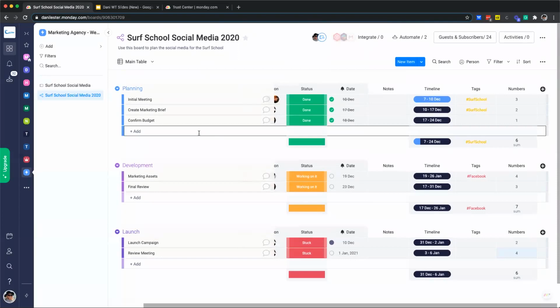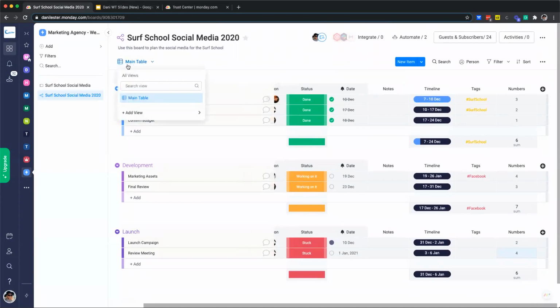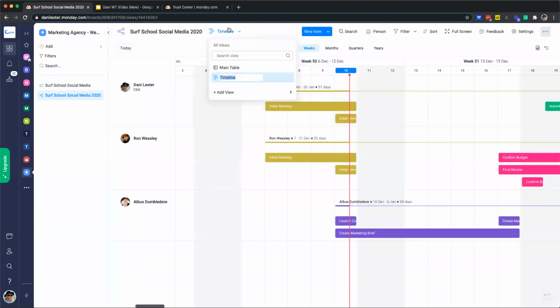Let's take a look at board views. Board views allow us to visualize our data in different ways. They're a great way to see information about your project at a quick glance. So let's take a look at the timeline view. And here we are. This is going to let us see the timeline for each task in a much more visual way. This makes it super easy to see the schedule of each task and how long the project is going to take to complete.